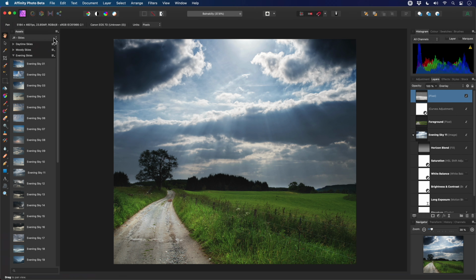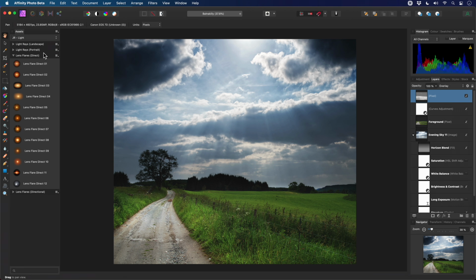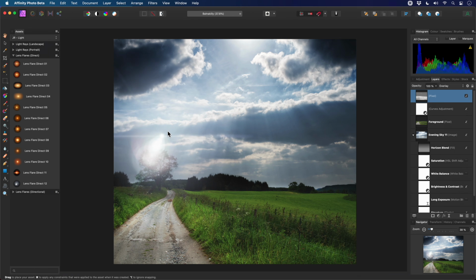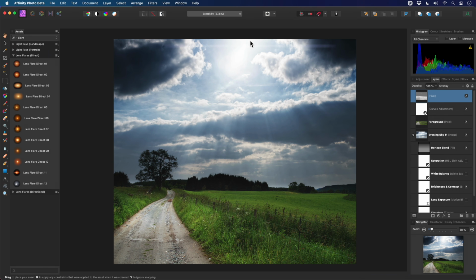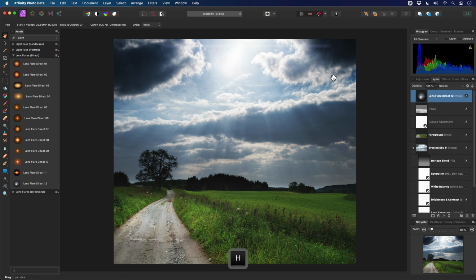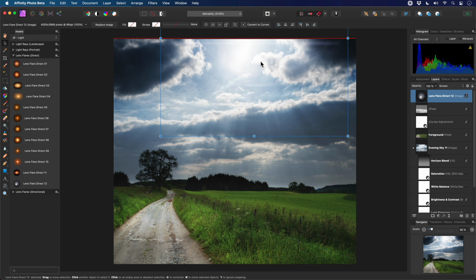And I think what I will do is go over to the light category, and I'm already on the direct lens flares, that's fine. So I will drag out lens flare direct 12 and just drop it up here to enhance that sunlight breaking through the clouds there. So we can see the before and the after. I might need to reposition this slightly, not a problem. V for the Move tool and just drag it over here. By the way, if you have snapping on and you don't actually want it enabled for this particular layer transformation, you can just hold Option on Mac, Alt on Windows to temporarily disable that snapping.